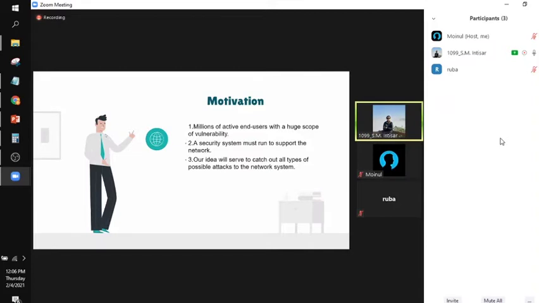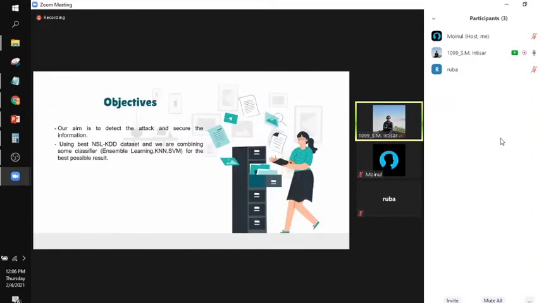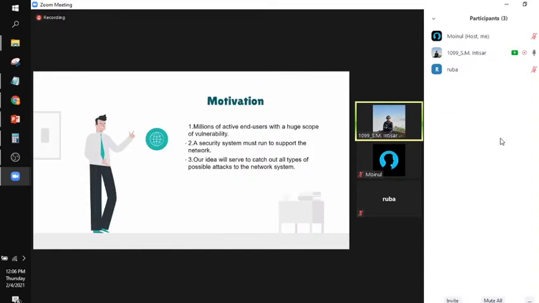Motivation. Our thesis motivation is millions of active end users with huge scopes of vulnerability. A security system must run to support the network, and our idea is to catch the possible attacks, DOS, probe, U2R, R2L, these four types of attacks in a network system.